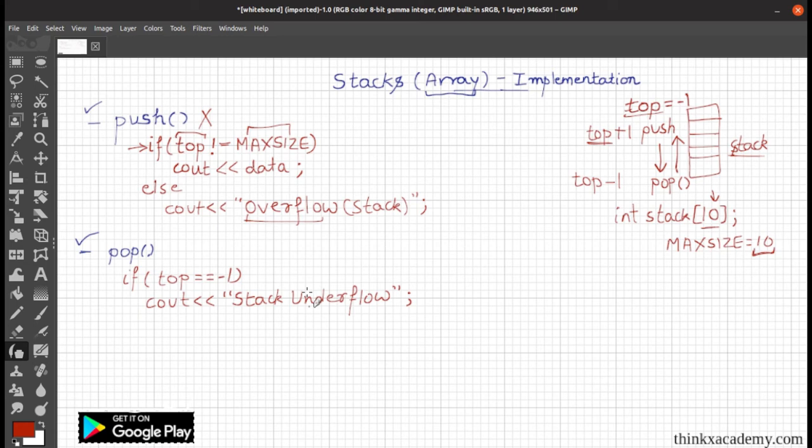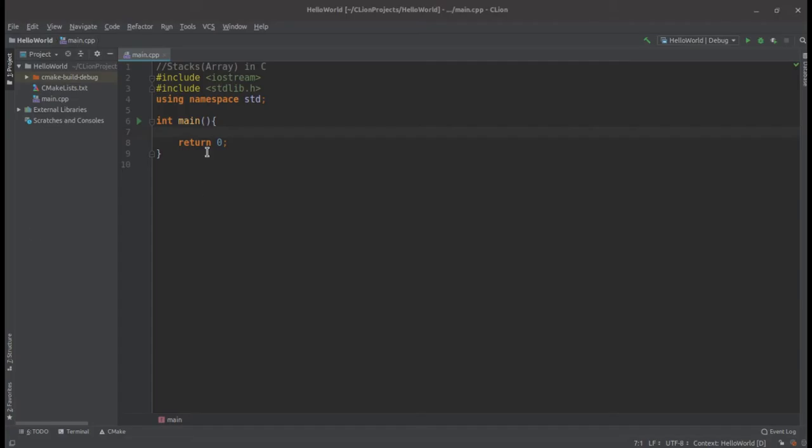And in case of stack underflow condition, you cannot pop out an element from the stack because the stack is already empty. And this is the main reason why we are using this top variable here. So let's now move to our CLion IDE and implement this whole stack.